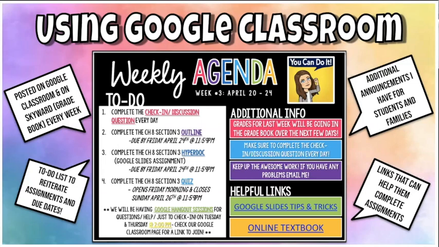And then I added helpful links. Again, that Google Slides tips and tricks slideshow is in there. Another link to the online textbook is there if they need it. And I switch out those links depending on which section we're working on. That way it's specific to them for the week. Mine's a little bit extra. I tend to overdo things, but you could create something simple like this to just post every week. That way it keeps everybody on the same page.